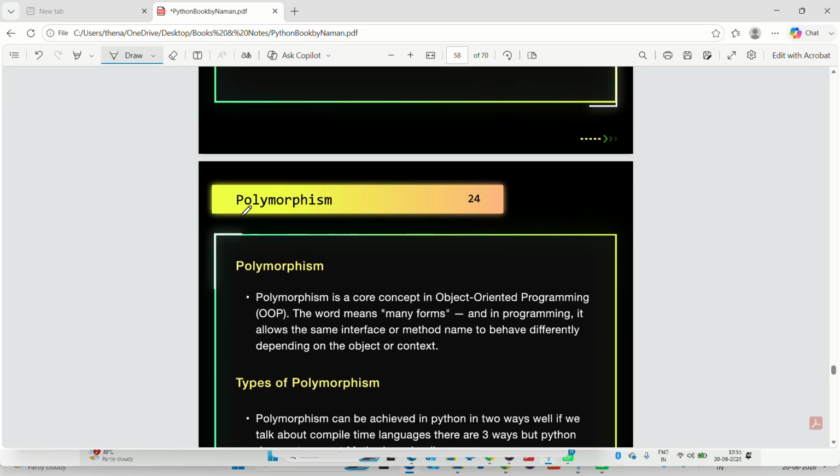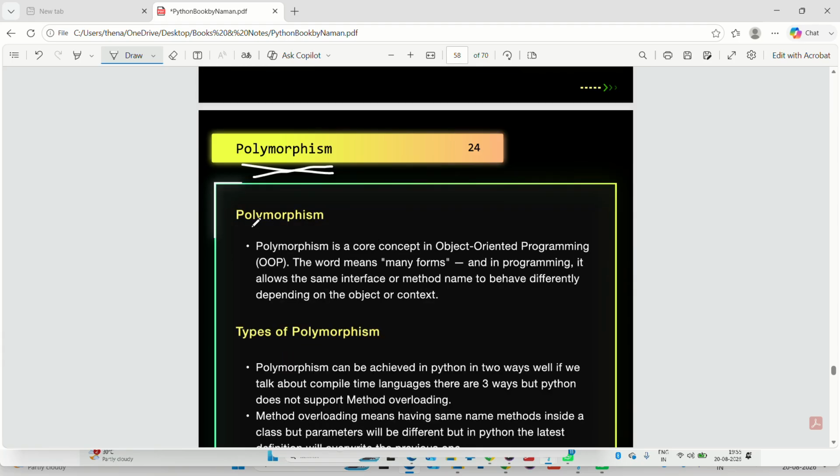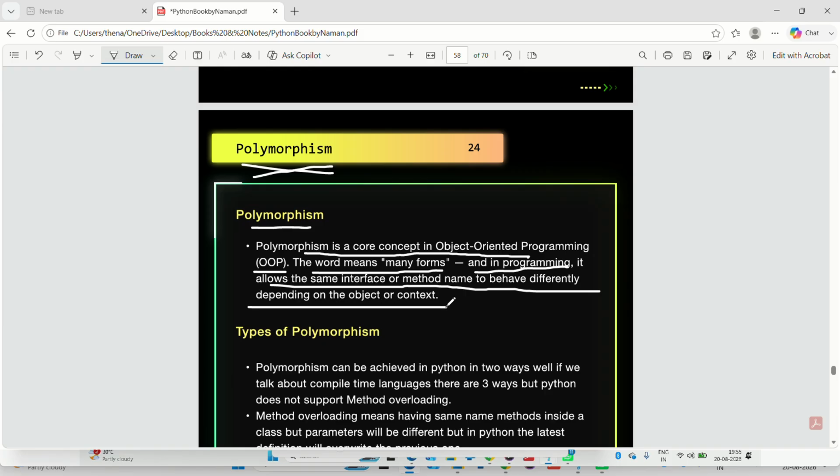Now the another topic is polymorphism. What is polymorphism? It is a very important topic. Let's understand what is polymorphism. Polymorphism is a core concept in object-oriented programming, which is OOPS. Okay, the word means many forms, and in programming it allows the same interface or method name to behave differently depending on the object or the context.